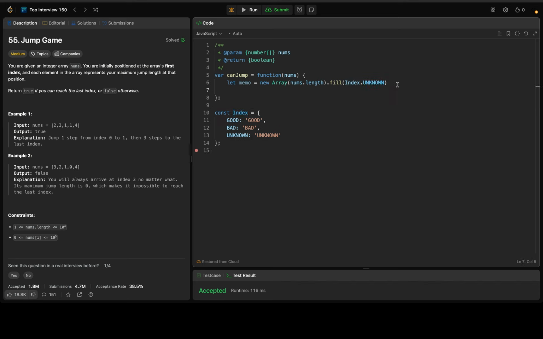Everything is unknown, and also we want to make sure that our last element will be good, because the point is to reach the end, so the end is good. So it will be memo.length minus 1. This one will equal Index.Good.